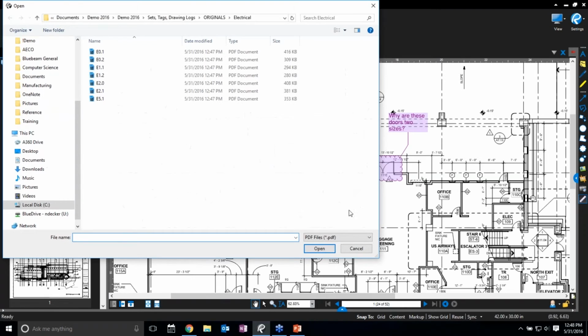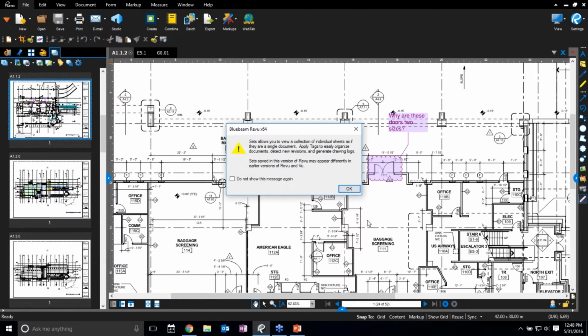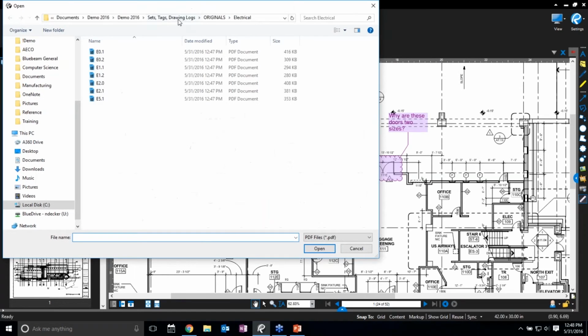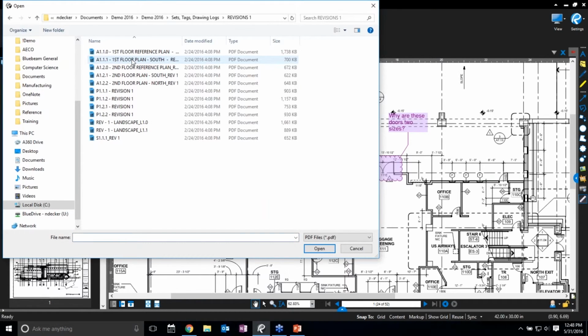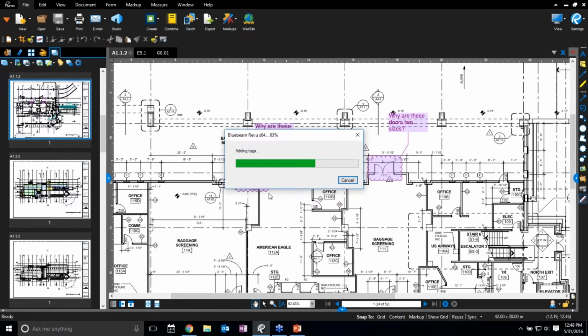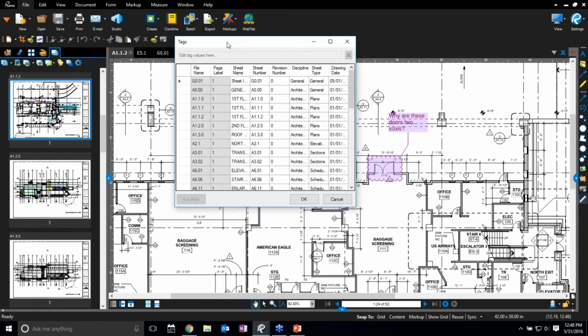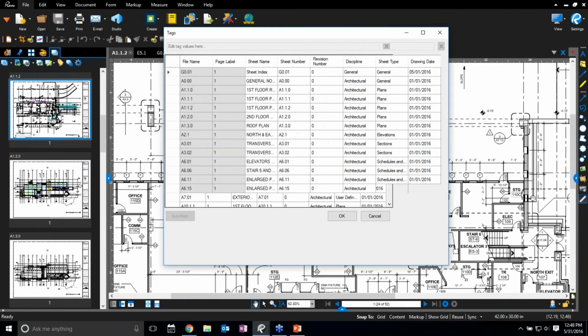I'm going to add new revisions. I'm going to add all of them, including some plumbing and some structural files, and these will be new files. It's going to look in those regions that I've already predefined for it and add brand new tags. So it's doing a lot of behind-the-scenes processing to find all the smart information, but it's a pretty neat function to be able to make that happen.